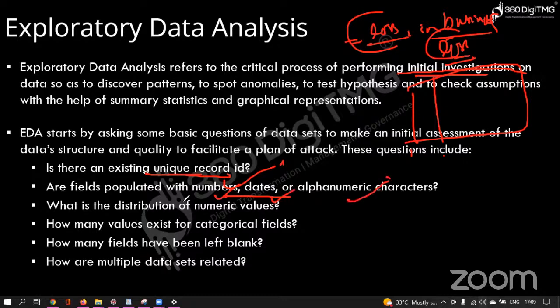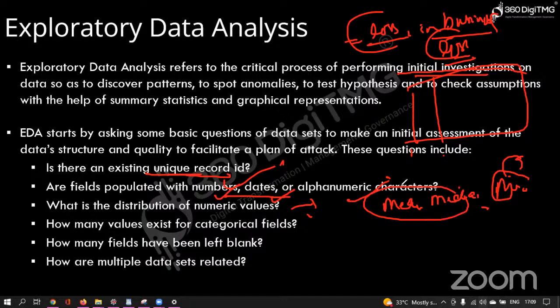If you have numerical values, what is the distribution of those numerical values? How can we find out the distribution? We'll be having mean, median, and mode is for categorical data. When you have numerical data, we'll be applying the mean and median, and then we have dispersion. So we'll be finding out how the distribution is for those particular numerical values. If you have numerical features, what is the distribution on average? Those are all things we'll be finding out.